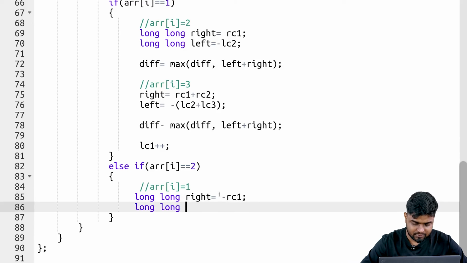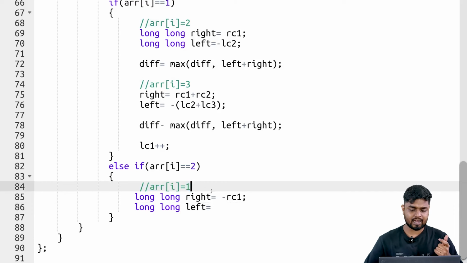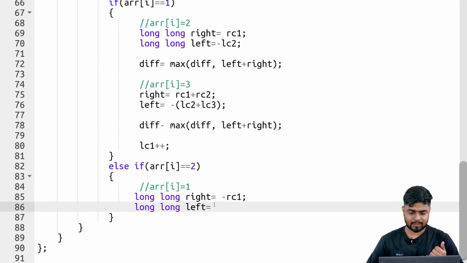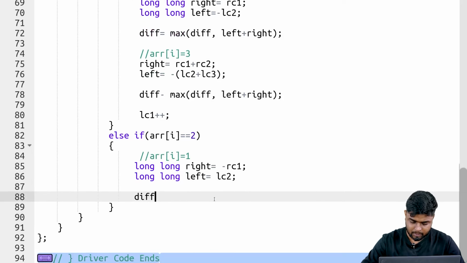And then what will be the impact on the left side? So long, let's say left side. What is the impact of the left side? On the left side, if this particular element is 2 and now I am trying to make this ith element 1, then whatever elements are 2 on my left side will start making a pair with it. So the left count of 2, whatever elements are on the left side that are 2, will start making an inversion pair with this particular element 1 that I'm changing. So that's why my left will get impacted like this. Now my difference will be the maximum of the difference that I've seen, comma, the right plus the left.